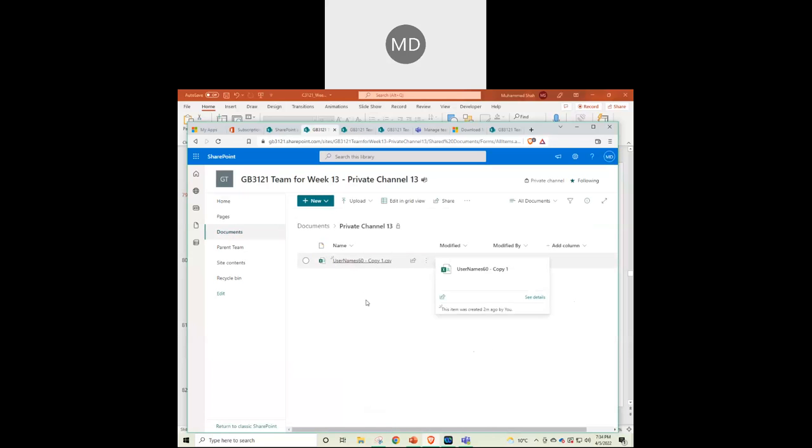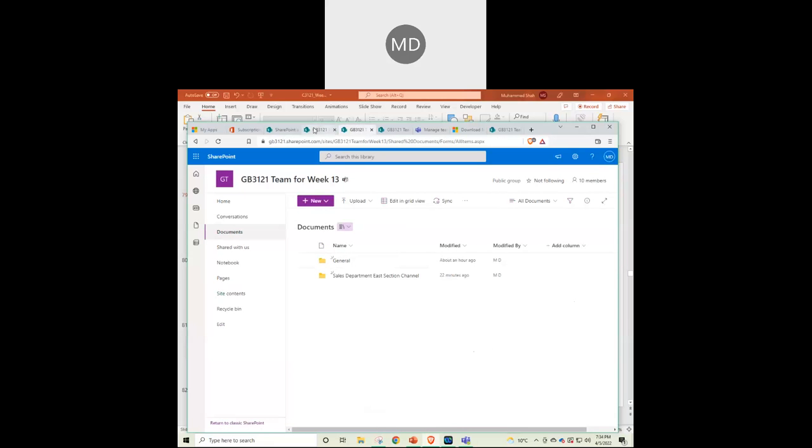Private channel 13C, this document that we have created, copy1, is here. So now there are two tabs showing this folder, this one and this one. We have gone one from the desktop and one from the SharePoint Online. Okay.